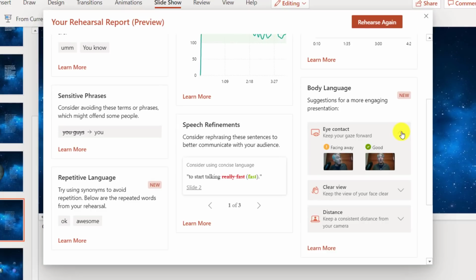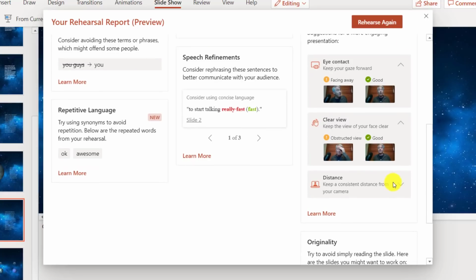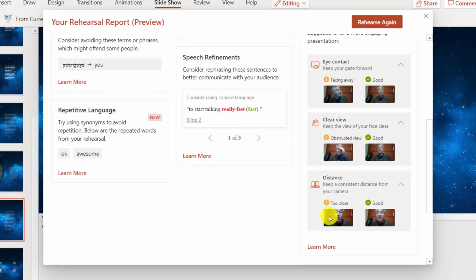Eye contact, if I expand this, it actually took photos when I was facing away and when I was looking forwards. Clear view when I had my hand on my head and when I didn't have my hand over my forehead. And lastly, distance. Expand that. Oh, that's where I was too close and that's where I was backing up.